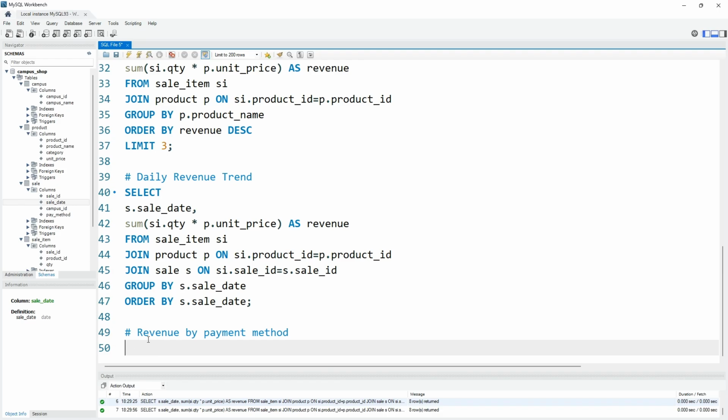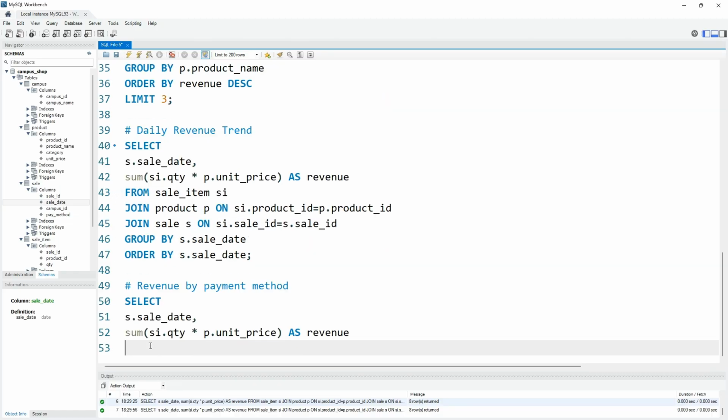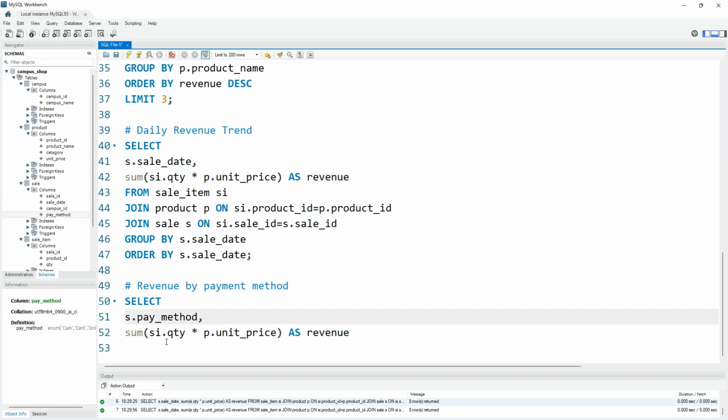So if I want the revenue by payment method, what we want to do is that I will need the payment method, which is from the sales table as usual, and I will need the revenue again. So I put it here, but the only thing is that instead of having sales date, I will have the pay method from the sales table, which is alias S again. We will repeat the same thing, of course, and you will see that there is P, the SI, and S. So we don't have this issue that we had earlier with campus.